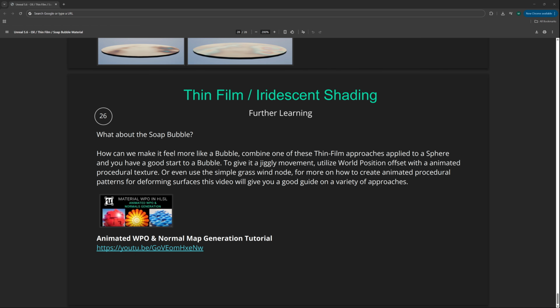And what about the start of this video where I had those bubbles floating around? How do you get that jiggly movement to it? If you want to see how you can deform your meshes using HLSL and some of these custom nodes, this video here will give you a great walkthrough on how to do that. That's also down in the description below, and you can view that and learn a little bit about how you can start deforming your surfaces with some other approaches using those custom nodes.